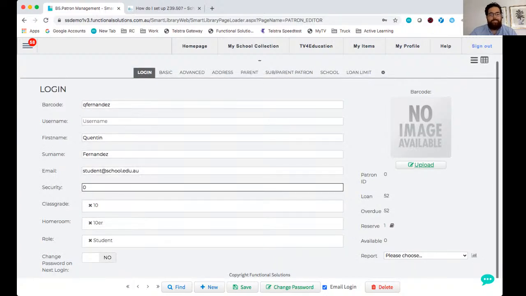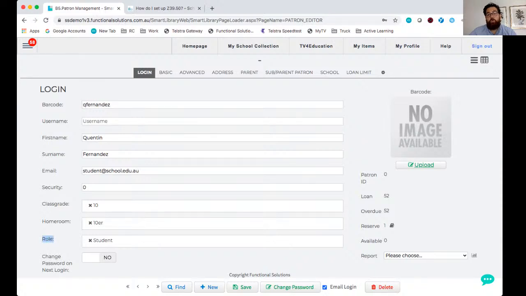Okay, last but not least, we have this field called role. Now this is very, very important for our teachers. Okay, by default, every new user is given a user role of student, which means that they can search the collection and reserve books if you've given them privileges to do so. But they don't have any access to the teacher tools like Smart Classrooms or TV for Education if you're subscribing to TV for Ed.